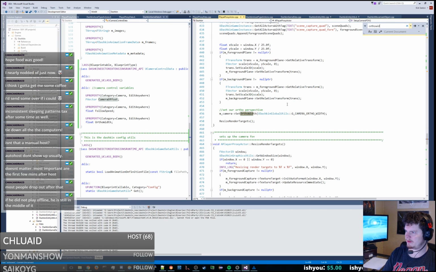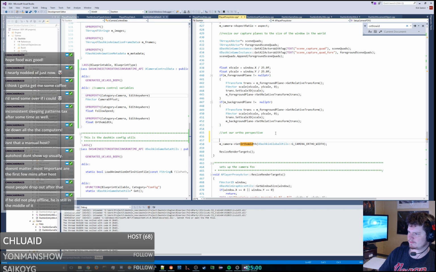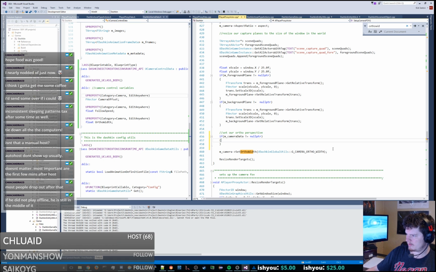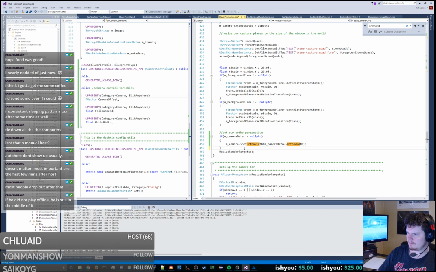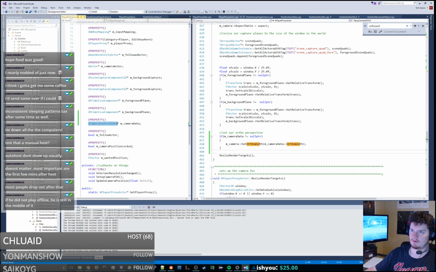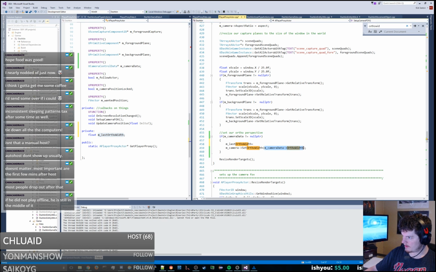Alright, let's see. Ortho width is set up camera field of view. Okay, so what we want to do is, if m camera data is not equal null pointer, we're going to do camera data ortho width. And we're also going to do some work here where we save the ortho width that we last set this thing to. So we're going to have a private variable, let's say float m last ortho width. So we're going to set that to this guy.